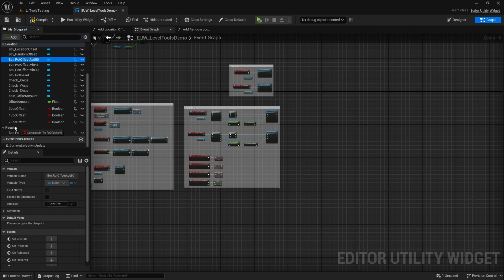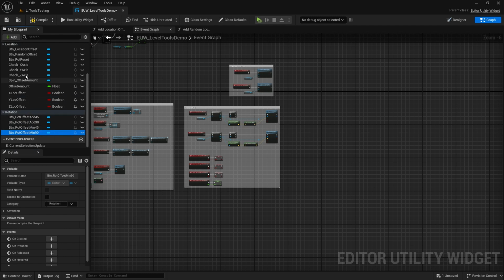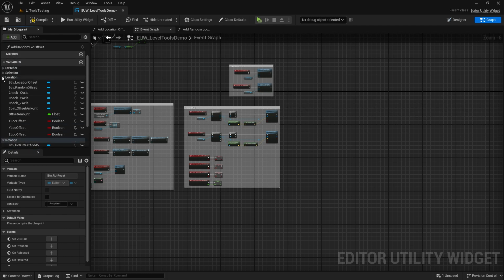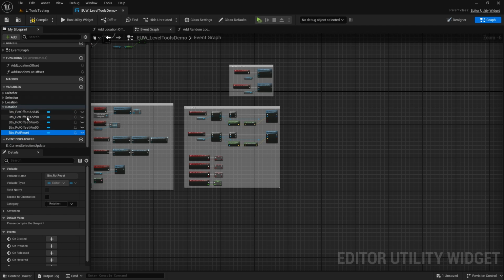I'm going to take these buttons that we've just made. So rot offset, all 4 of those are going to go in there. And then there's also a rot reset. Any of these values that we now make can go into this rotation section over here, so they're nice and easy to find.